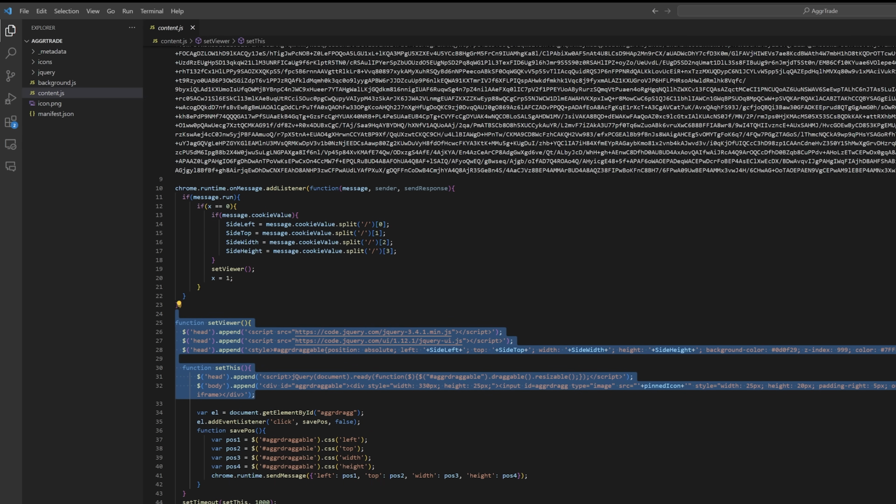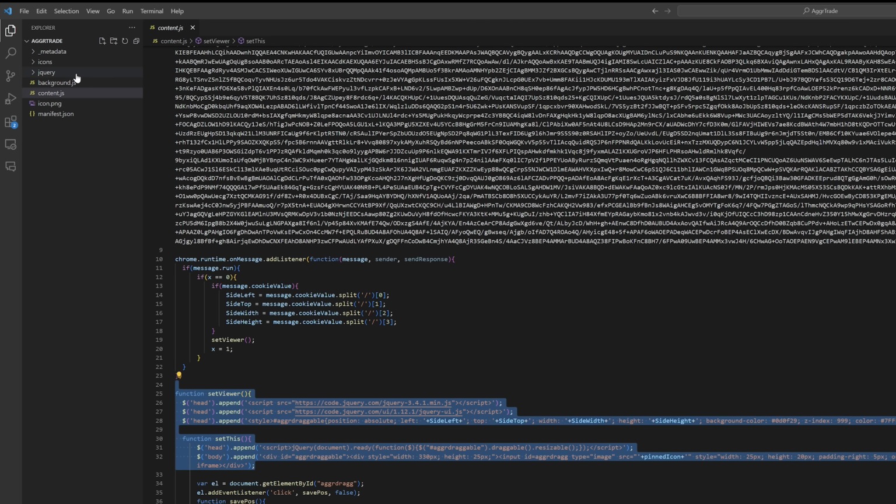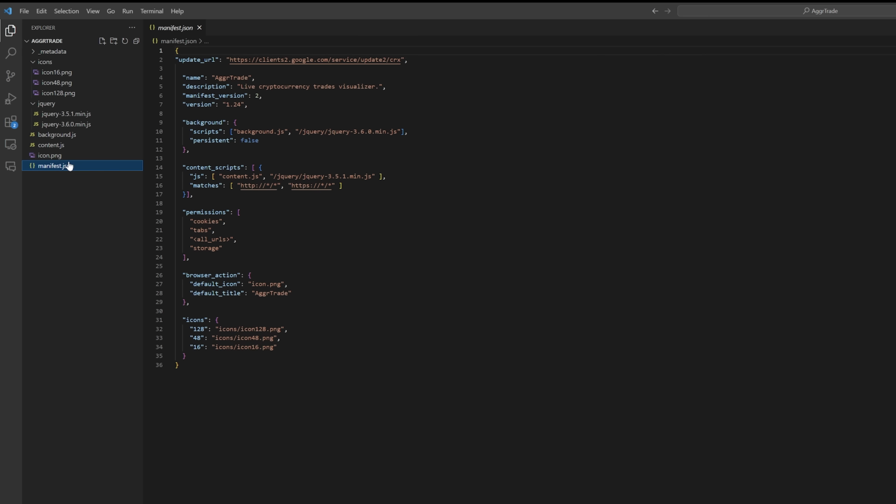So the malicious functionality lives in the background.js. So it does actually work, and you can see more about how it works. The next thing, and here's another red flag: there would be no reason for an extension like this to have this permission.